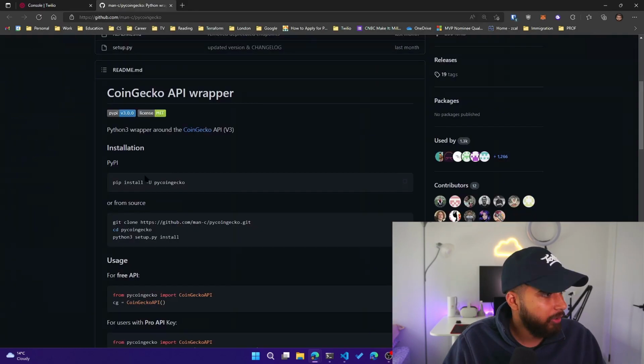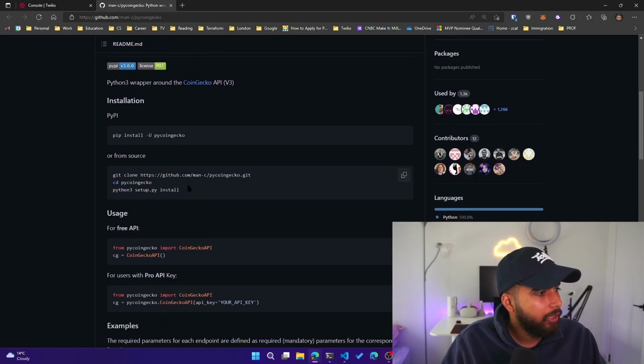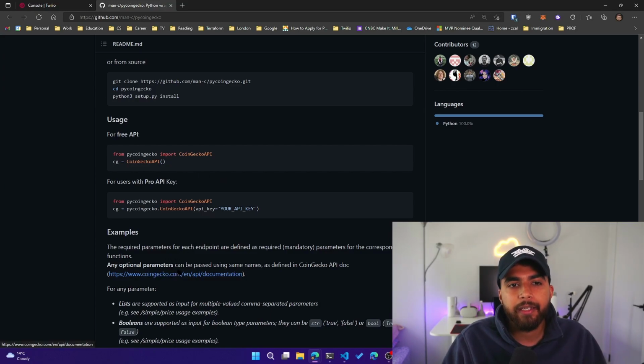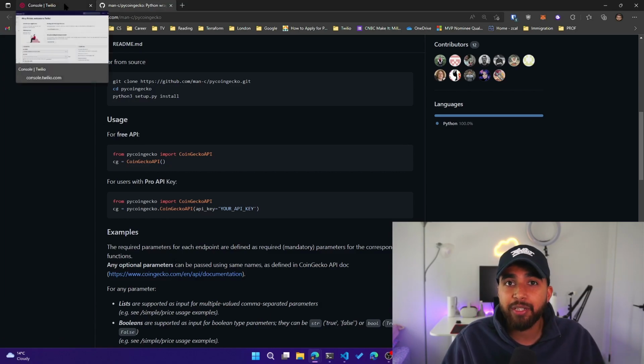I can quickly show you what this is. So you can see the installation. I already have it installed in my virtual environment. So you just do pip install pycoingecko, right? And then you can use the free API. So we'll be using the free API, but you can also get an API key from them. The way you do it is you go to coingecko.com and register your account and get an API key so you can make more requests.